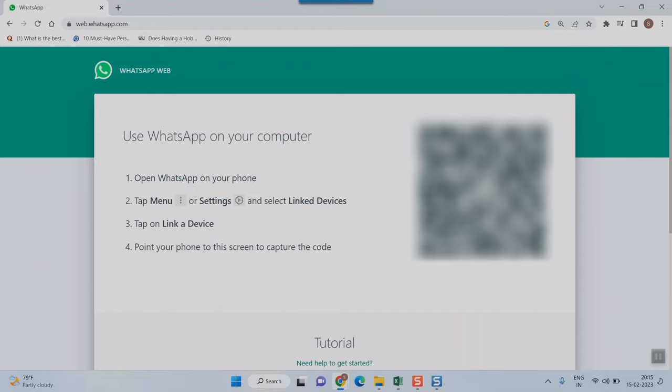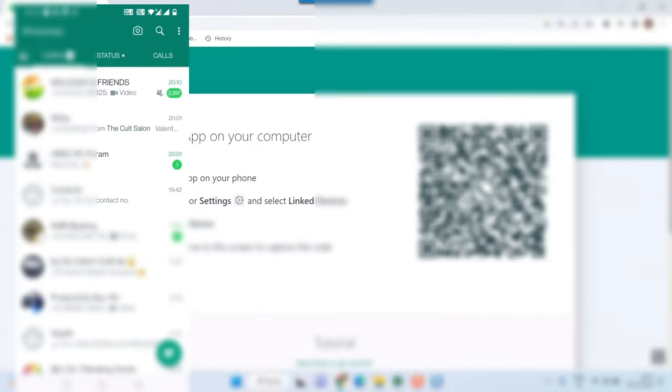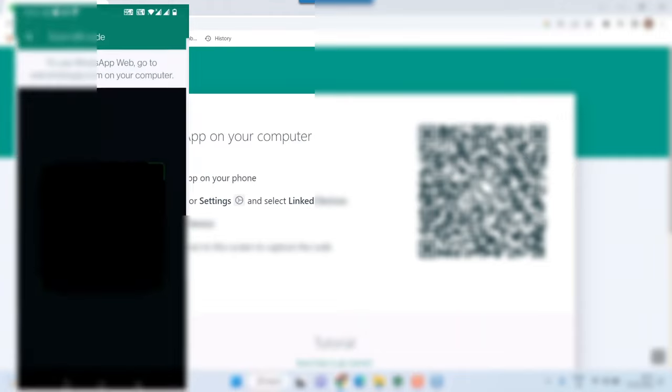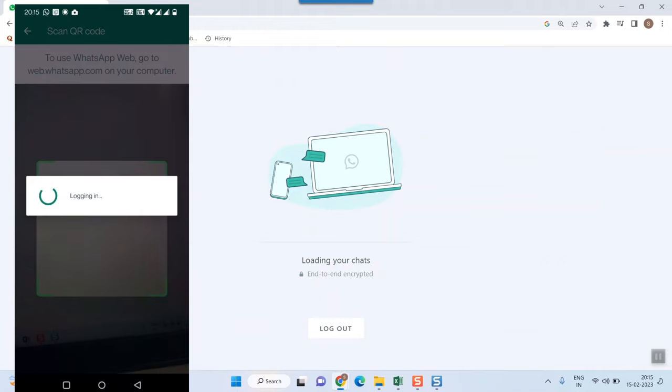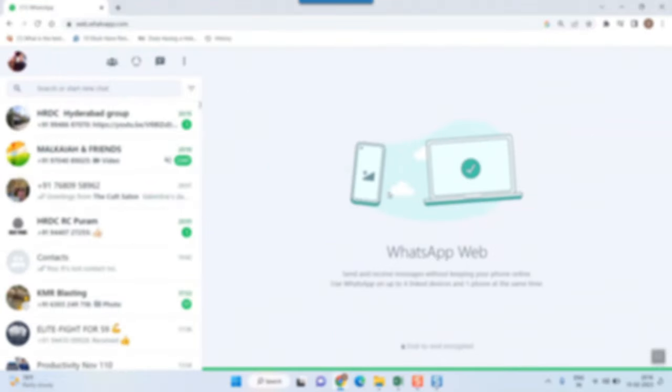In WhatsApp, usually you log in on your mobile device. So bring your mobile device, open it, and go to the three dots, then link a device. In link a device, just press here and it will ask you for a QR code. So it is now logging in. Once you do that, you can see my WhatsApp Web is opening on my PC. Here it has logged in, and as you can see, my WhatsApp has opened on my PC in my Google Chrome browser.